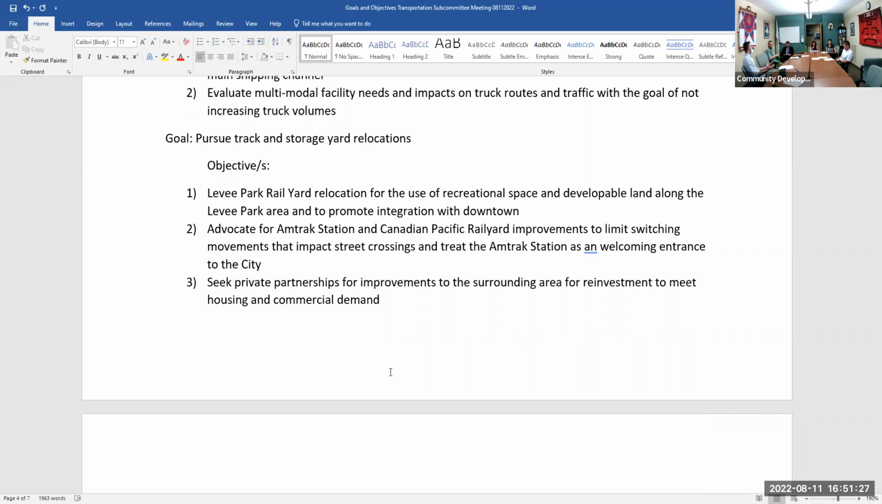I know this is a long-ongoing practice that's been many, many years and it continues to go on. In addition, we're seeing some development that's putting pressure on some of those side rail lines along Levy Park. Advocating for the Amtrak station and Canadian Pacific rail yard improvements to limit switching movements that impact street crossings and treat the Amtrak station as a welcoming entrance to the city.